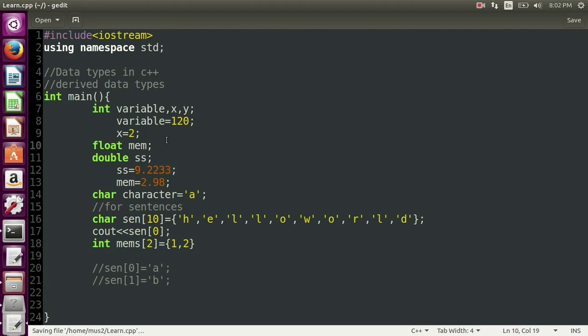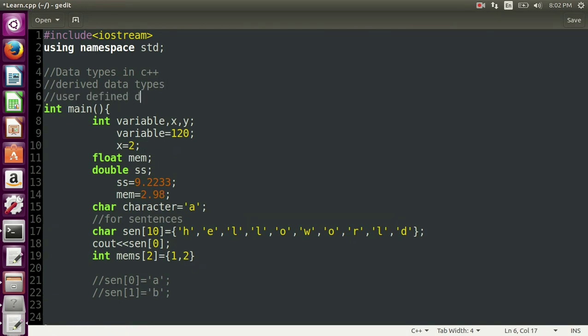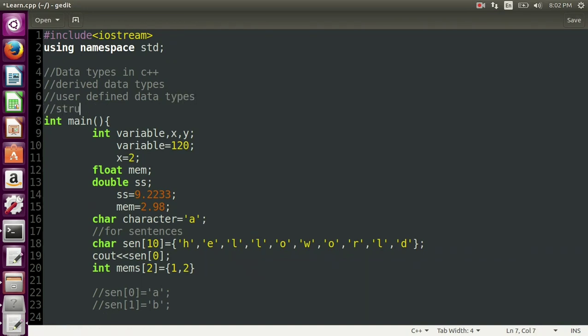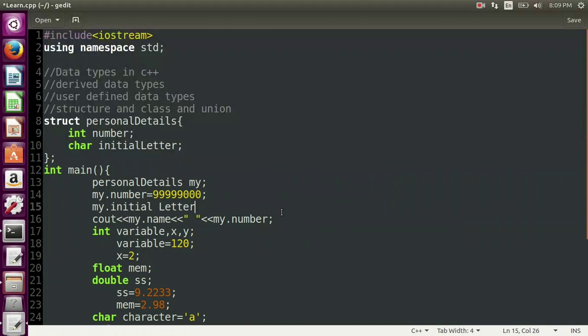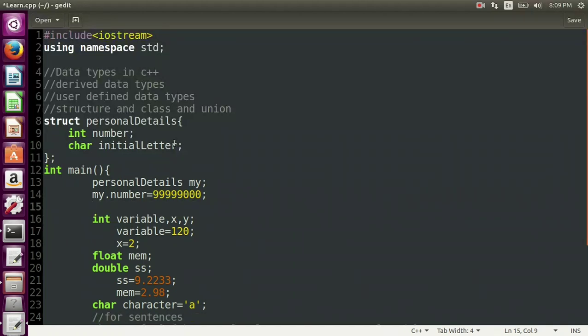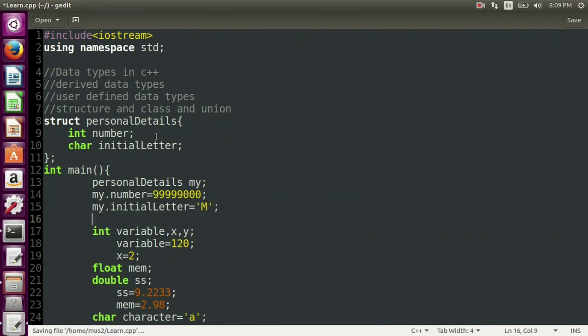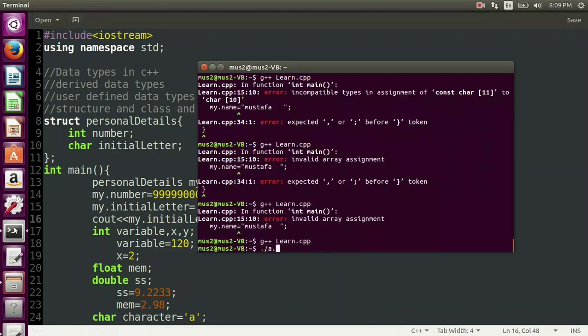Now the third category is the user-defined data types. These include structure, class, and union. A structure is used to group unrelated data types such as integer or character, so you can access them by the name of a single variable. To create a structure, you write struct, space, the label, and inside the curly braces you can have any variables. This label name can be used in place of a type name, and you can create variables of this type inside your code. Here my new type will be personal details, and I'm creating variables of this type.